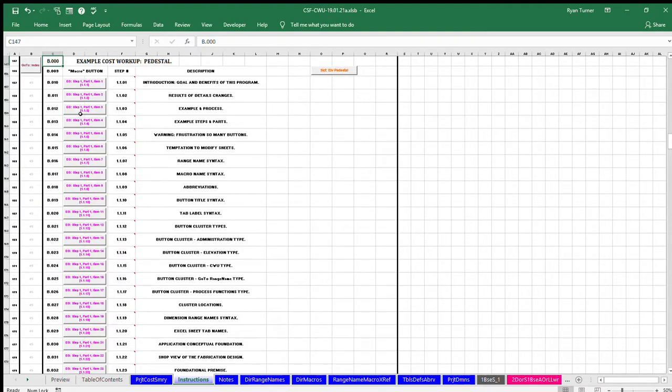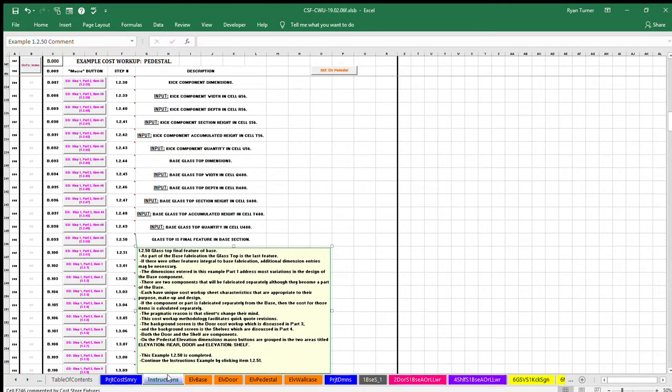The focus of step 1 of the 3 steps is on the principles of this process and how to enter dimensions on the single project dimensions sheet. Example item 1.2.50 glass top final feature of base. As part of the base fabrication, the glass top is the last feature.